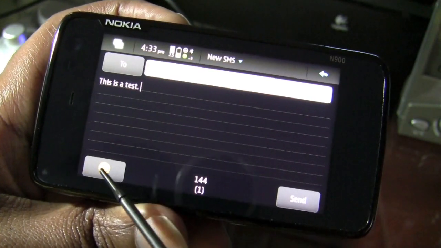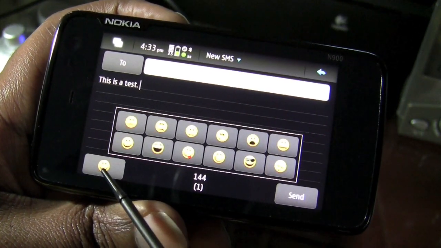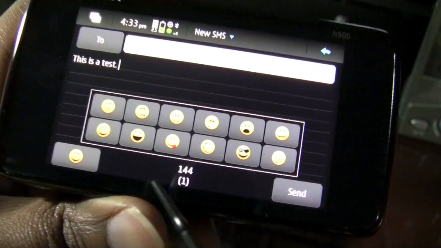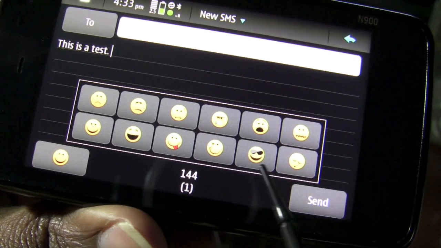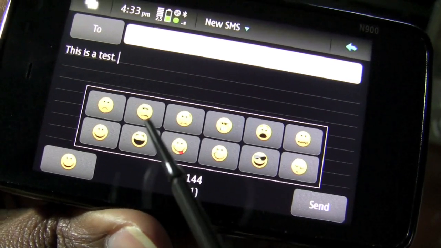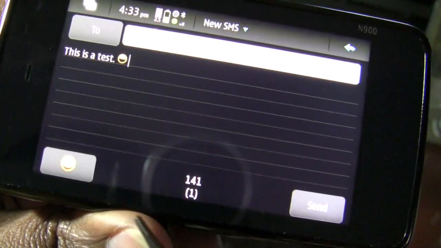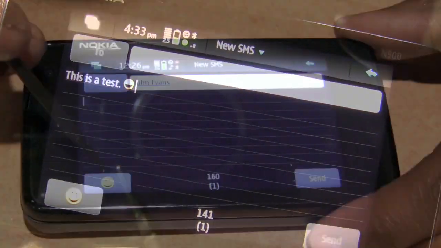You can also include emoticons with this soft touch command in the lower left-hand corner. You have your assortment of different emotions that are symbolized with these faces, and it's a simple tap to include it in your message, like so.